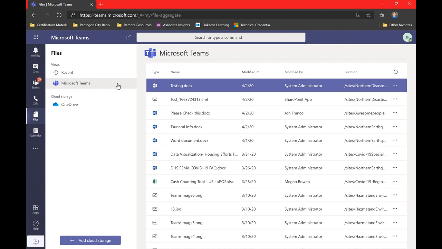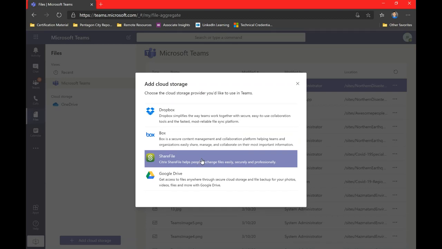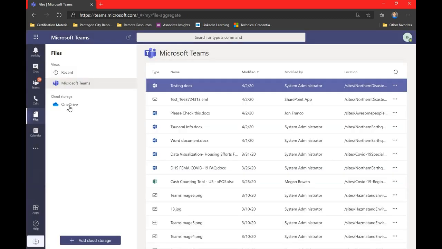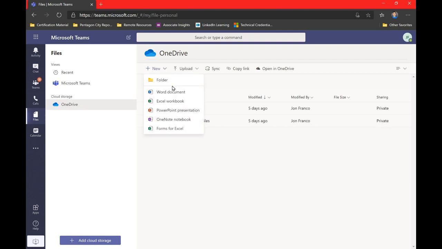And then I'm also able to add any cloud searches that are supported in my organization. From there, I'm also able to quickly access my OneDrive, where I'm also able to create any file structure within my OneDrive account, as well as sync my desktop and web version of OneDrive, or copy any links of folders or documents that I have selected, and even open any files within OneDrive.